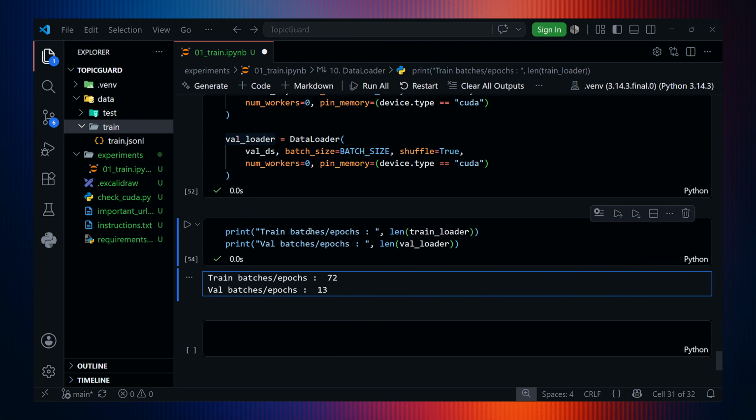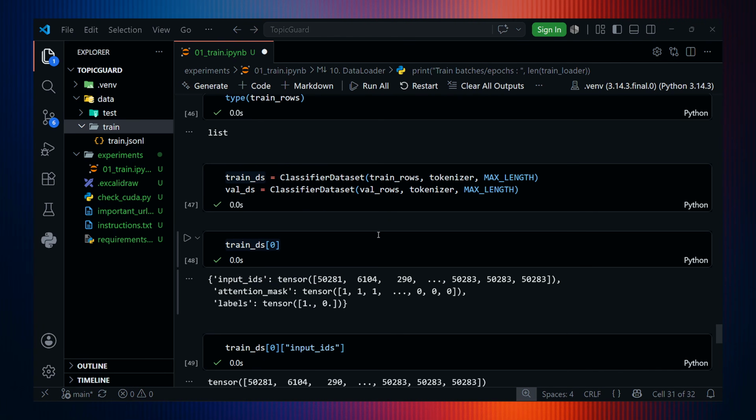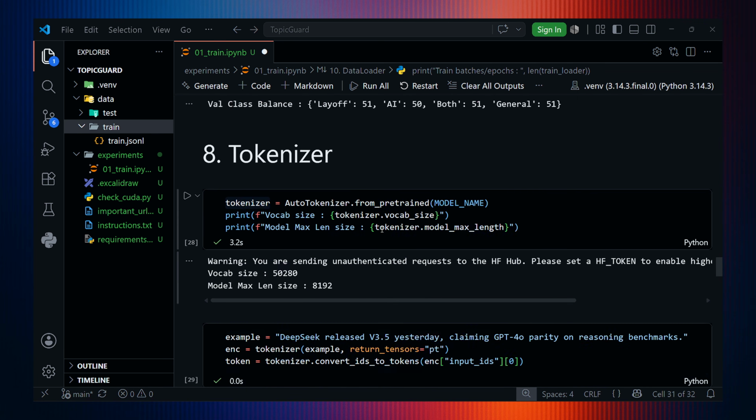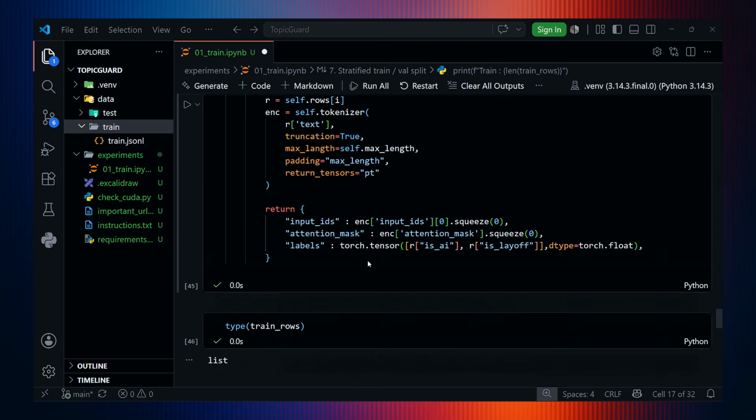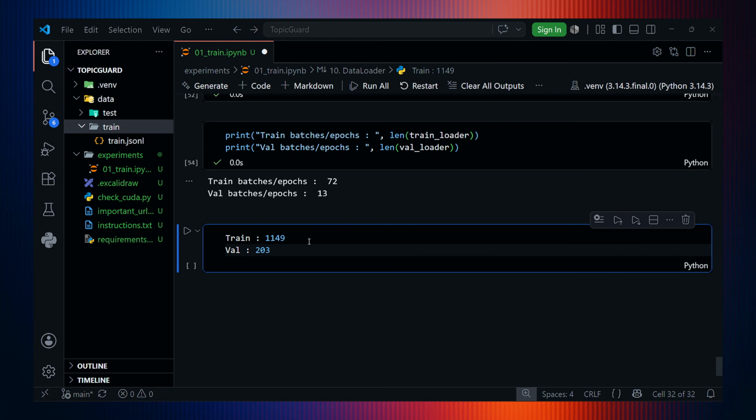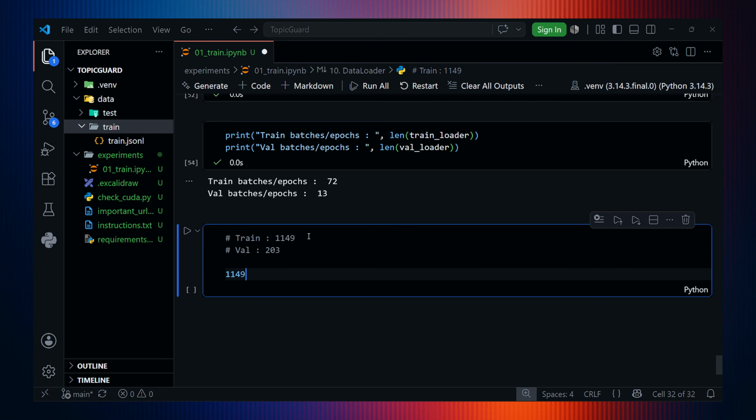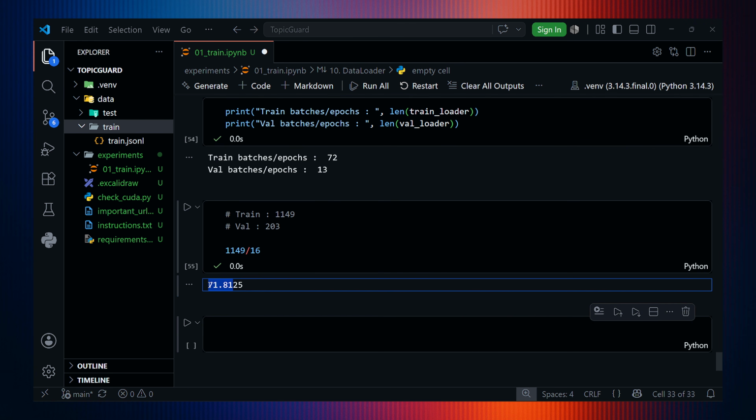Why? I will tell you how much data we have in total. Let's go to the top where we have the full size of our data. This is train and this is val. Let's copy this. This is our full data. Let me divide this number by the total number of batches. In each batch we can have only 16 data, and we have 1149 rows. That gives 71.81, and if you round it off it will be 72.